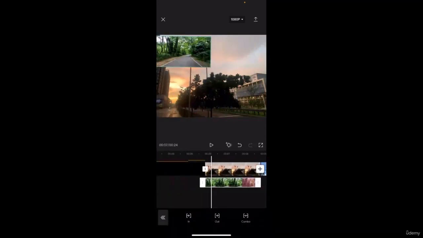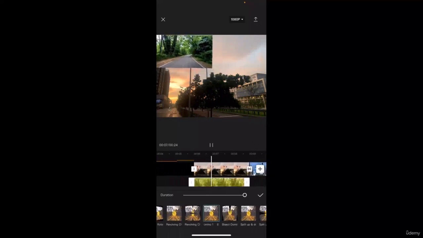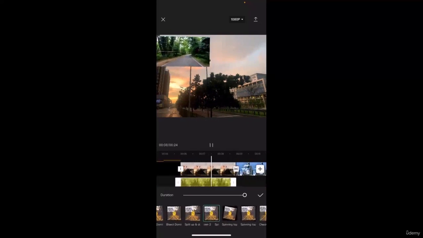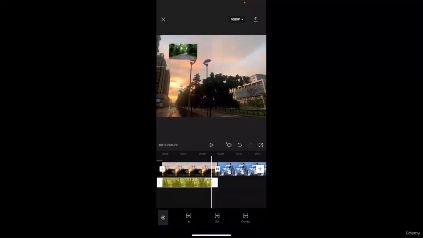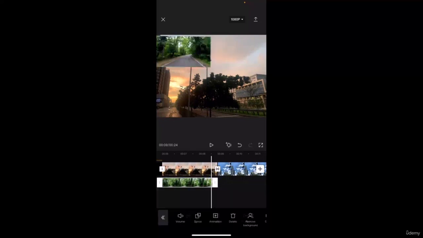So we can always add these two features. We also have combo. These are different features that we have. These are already made by CapCut, so you can always use these. These are a combination of both in and out effects. So I'll go ahead and remove the effects to none.